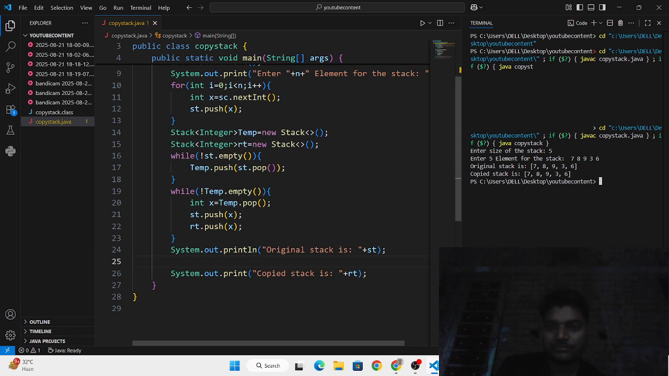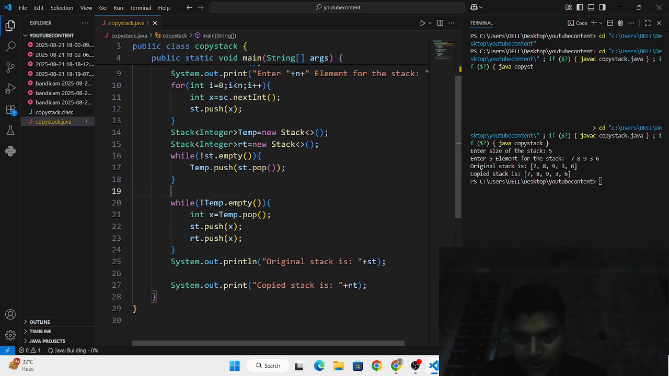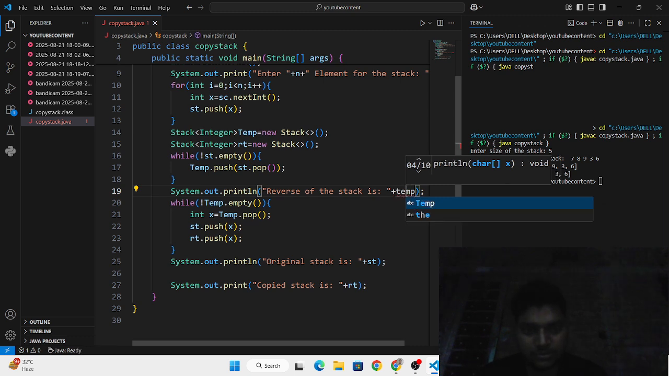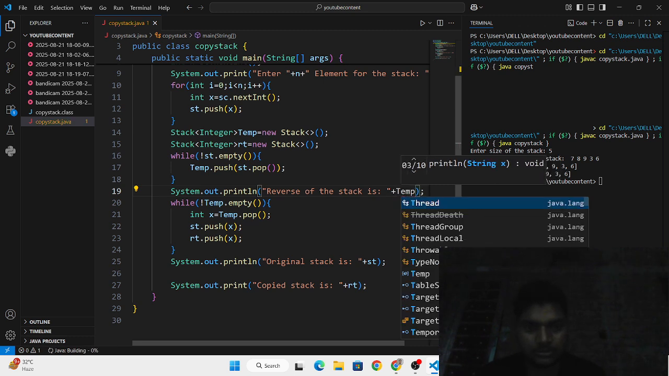Okay. I can also print the reverse stack here. So here I am going to print what the reverse of the stack is, temp. Here it should be a capital T.